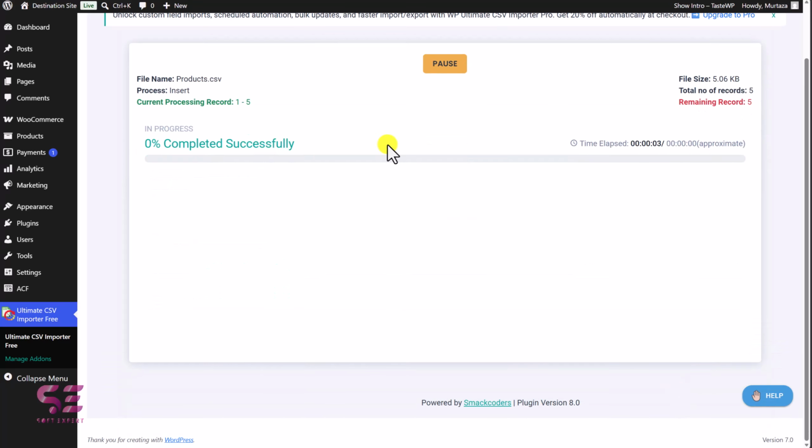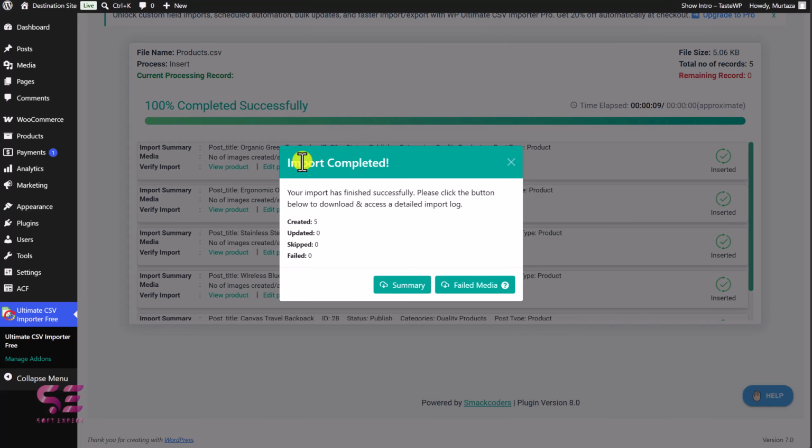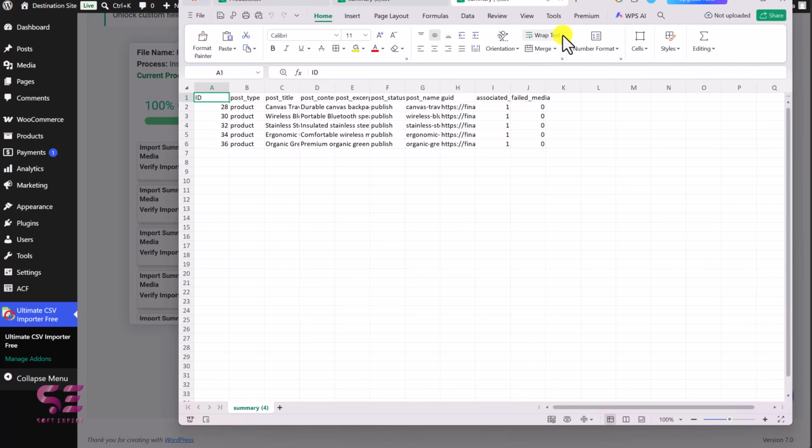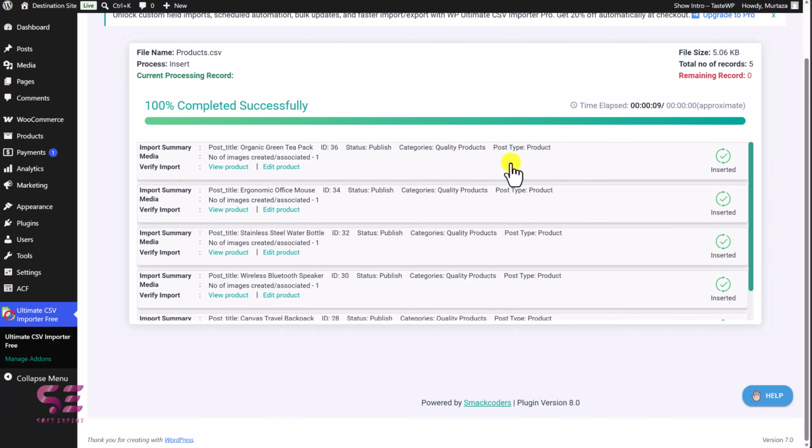And import started. This will take a second. And import completed. Now we can check the summary here, but this will also be a CSV file like this. If I open it, you can see it over here. But this is not required. Let's leave it and let's close this. And we have imported these products.